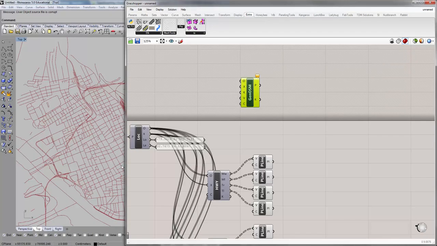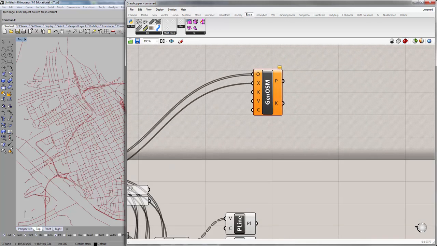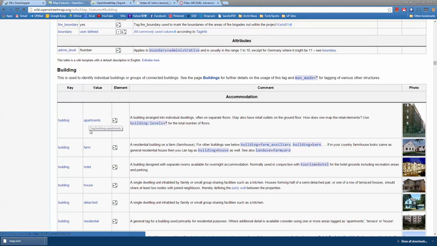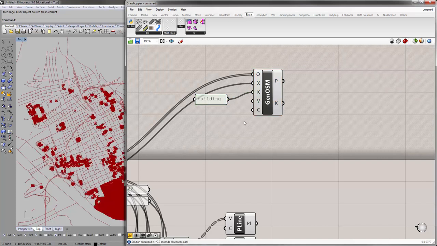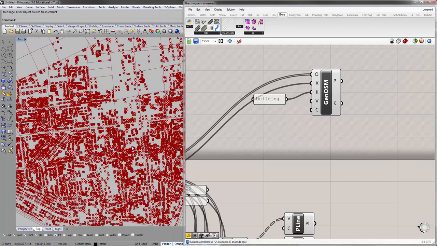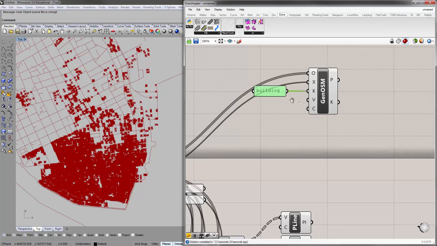So what that means is for this component, we do the same, right? The O and the X, okay? But they're asking you for a key and a value, right? And that basically corresponds to what we were looking at here, the key and a value. So if you're looking for building, then you just type building into a panel. And this can be smaller, whatever. Push that in. Okay, so you'll see that now a lot of stuff starts showing up, right? So these are all the buildings that are in this area, right? This is defined by your location data, okay?